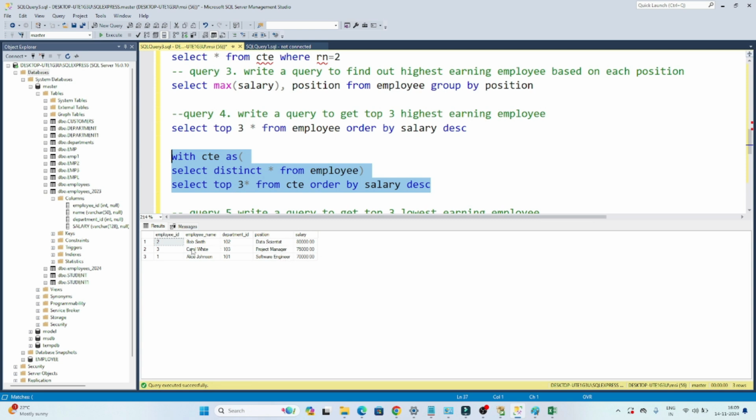Now you can see whatever duplicate records were present, we have removed them with the help of this query, and on top of this we are applying a select clause to find the top 3 based on the highest to the lowest salary. So you can see employee 2, 3, 1 from highest to lowest salary. This is the information we have.